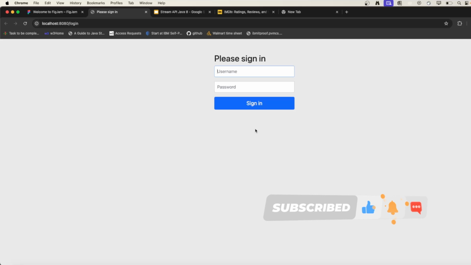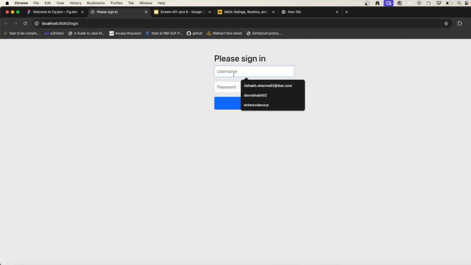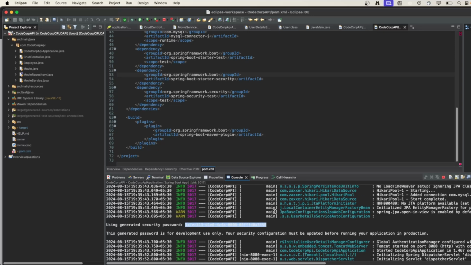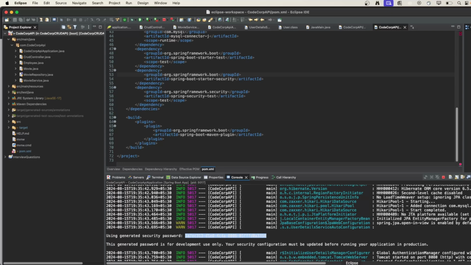I have not added any of the pages here, so this login page is provided by Spring Security to us. And what is the username and password that we are going to provide here? For that, we need to go into our Spring logs. Here you can see one password is there, and by default the user is user for Spring.